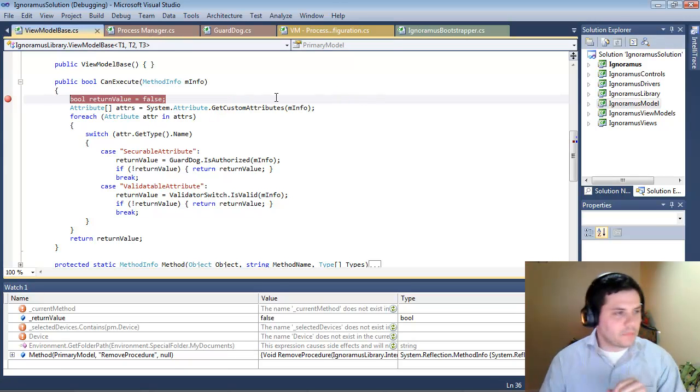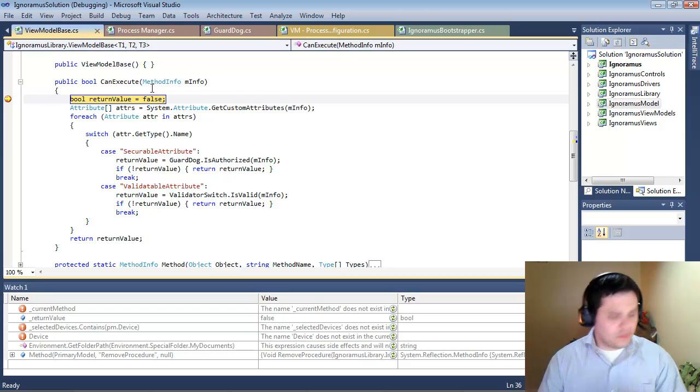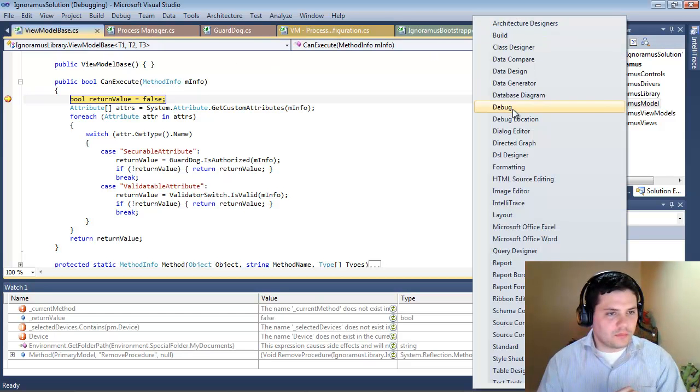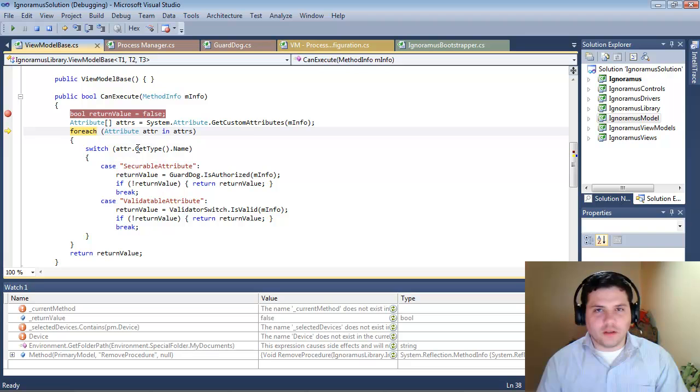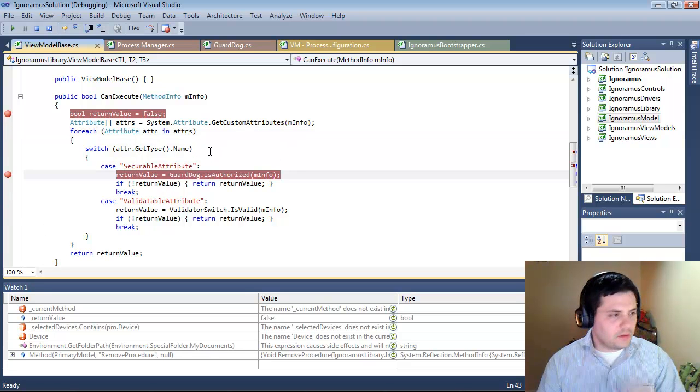Once we get into here, let's walk through this. Let me actually get my debug. Okay. And now what we're doing is we're getting the custom attributes off of that method info object, and for each one we're basically saying, okay, what is the type of that attribute? Because I don't know if you noticed before, but we had a validatable attribute. We also had a securable attribute. So we go and we check and we say, okay, which one is it? In this case it's securable. And now look what we're calling. We're calling the guard dog is authorized. And then we let it go.